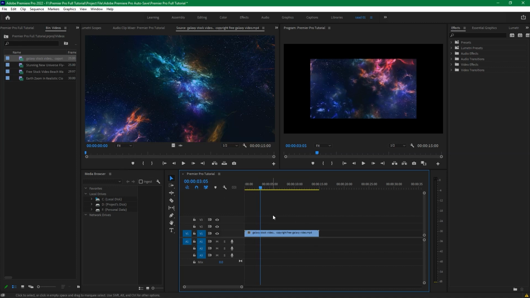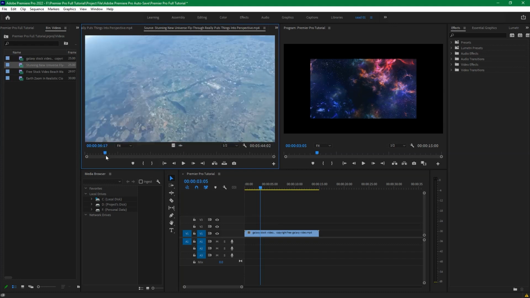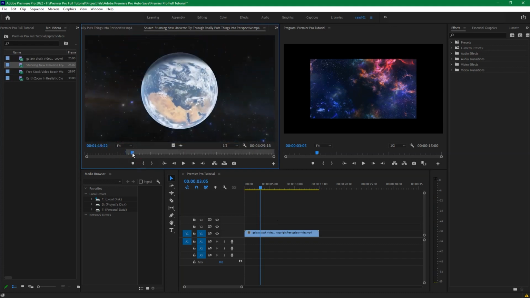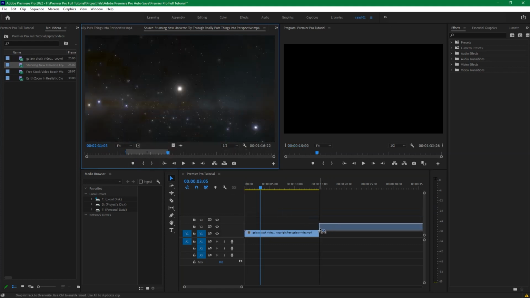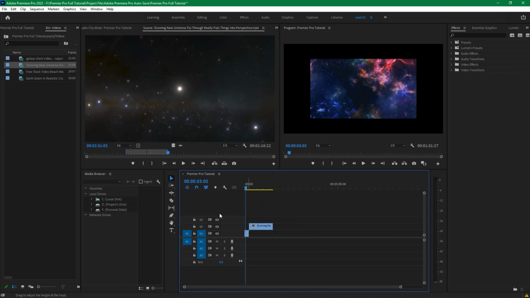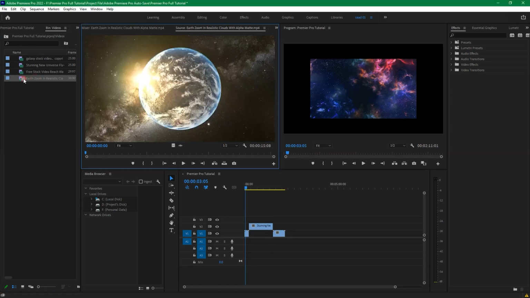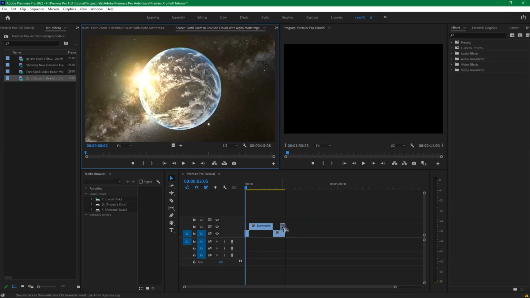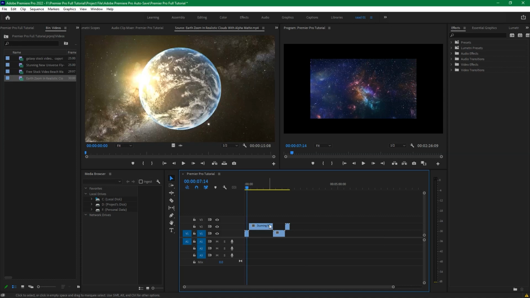Let's add a few more clips. I'm going to drag another clip and place it right next to the first one. And another one after that. Notice how each clip snaps into place right after the previous one. This keeps our sequence clean and organized. If snapping wasn't enabled, we might accidentally leave gaps between clips, which can disrupt the flow of our video.